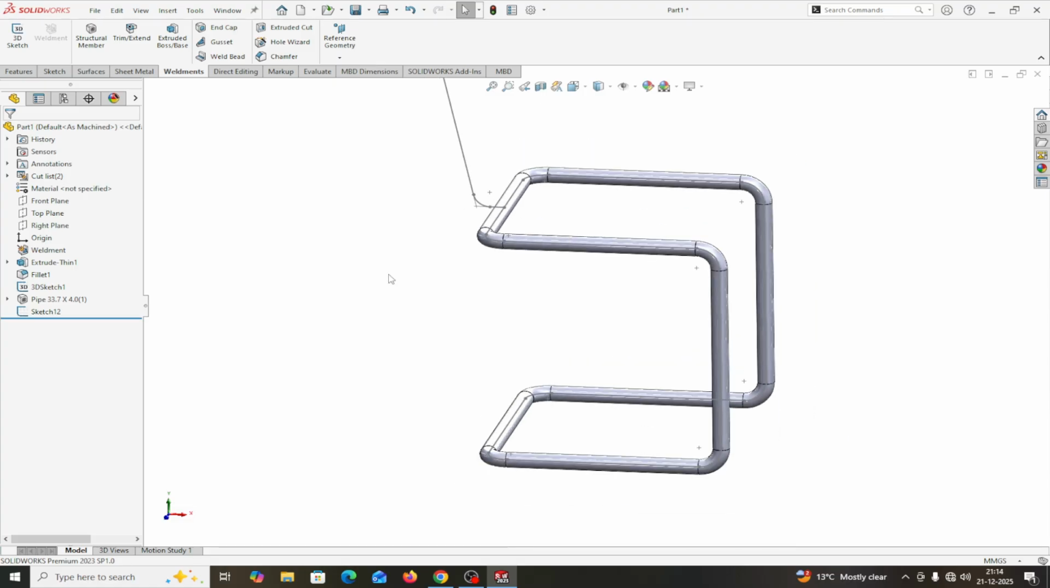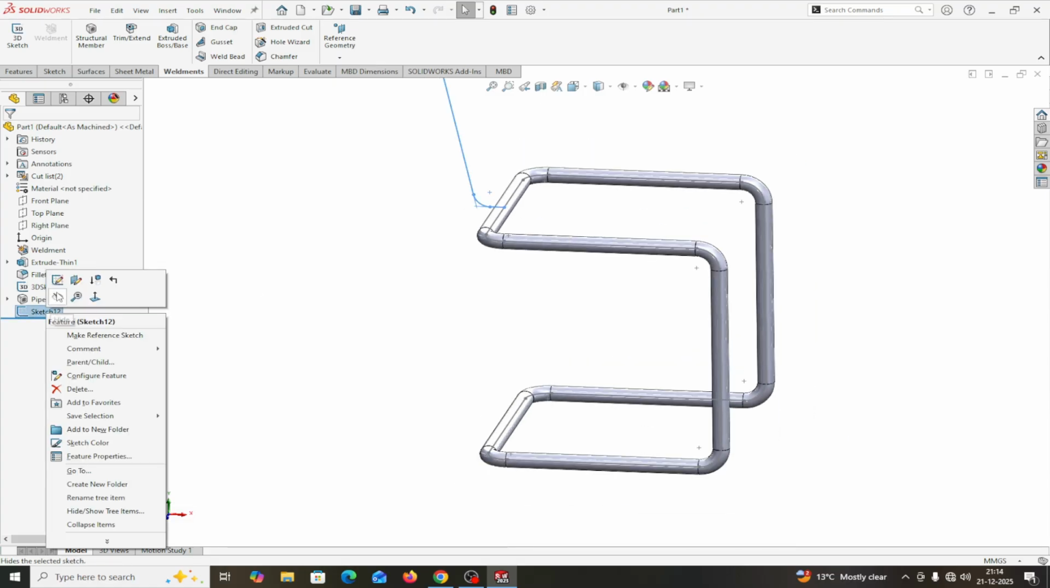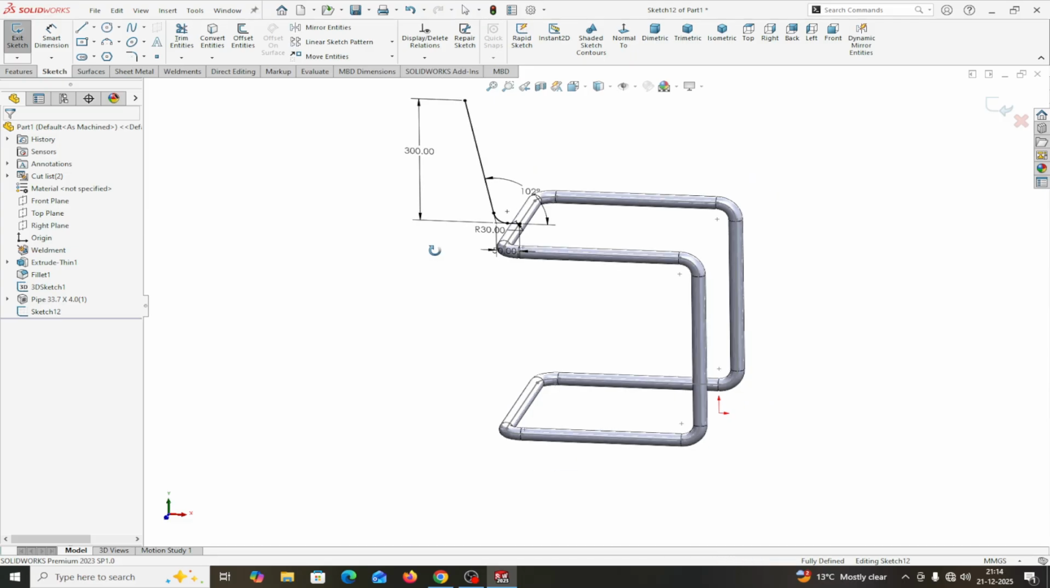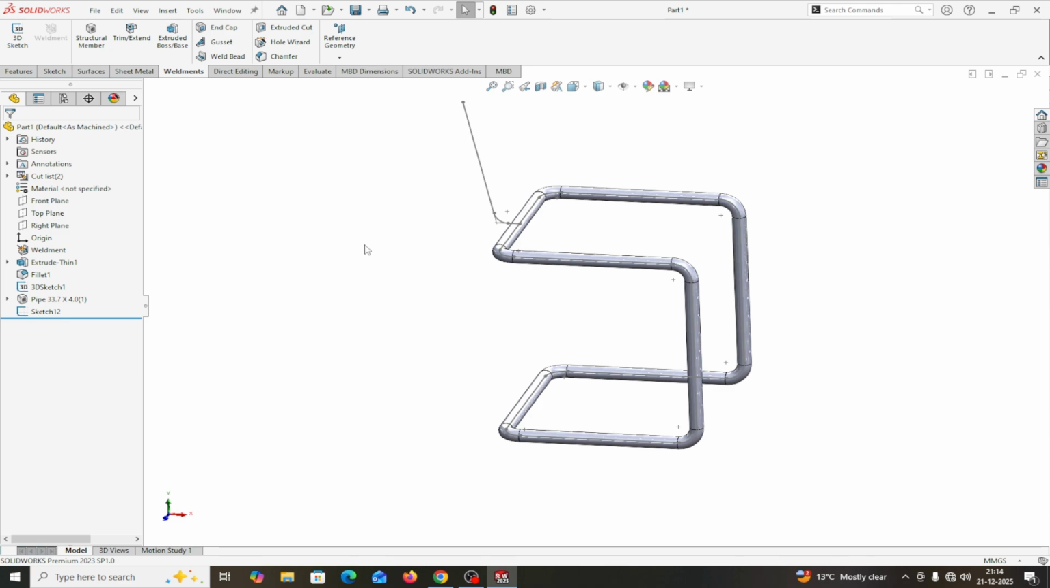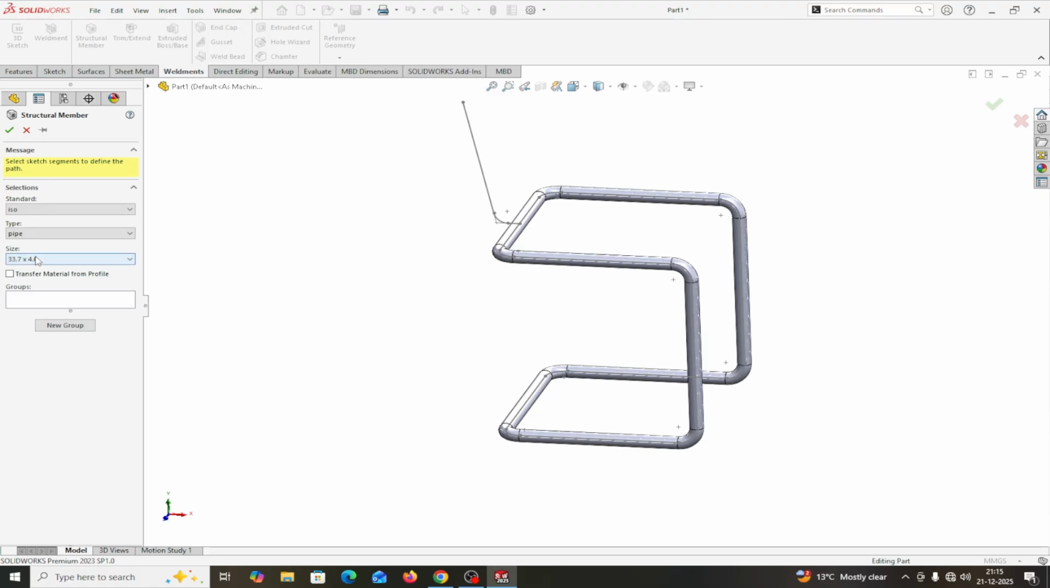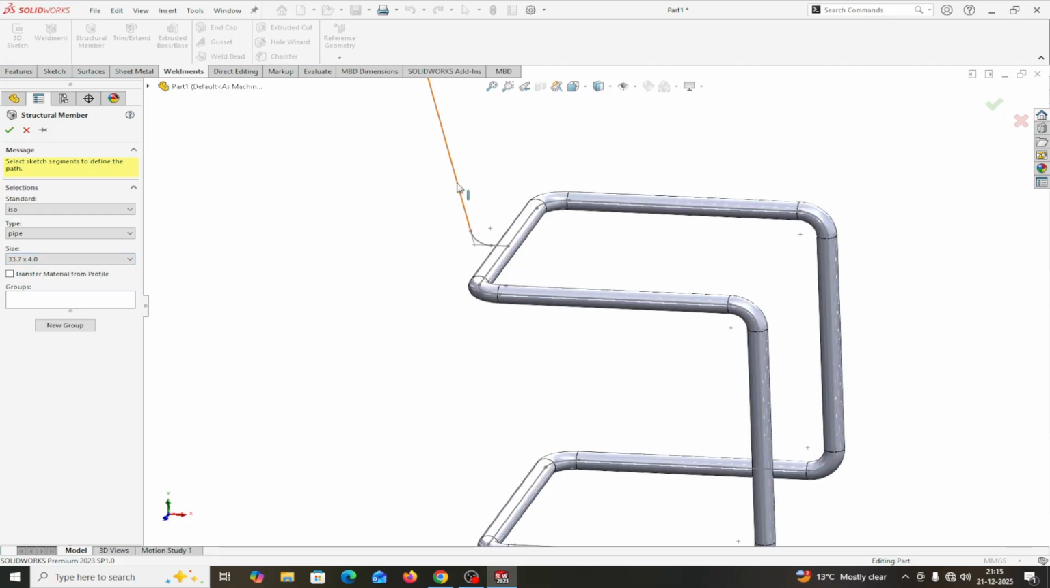Now I have drawn another sketch here. Use this one. Now out of the sketch, Weldment Structure Member, you take, I will convert this pipe, I will use 25 mm diameter. I take this size, ISO standard circular pipe. Later on I will convert it into 25 mm size.